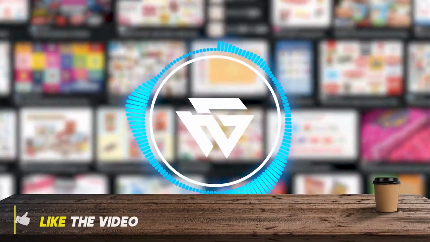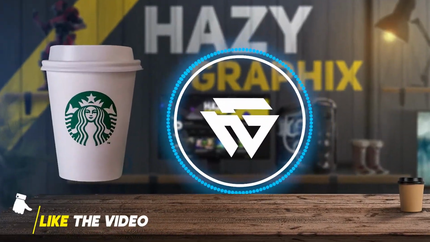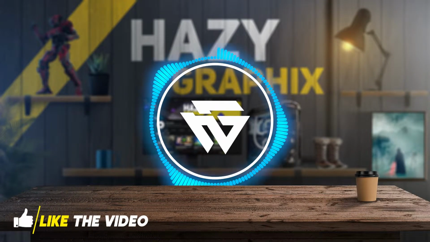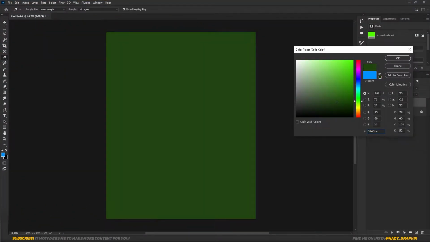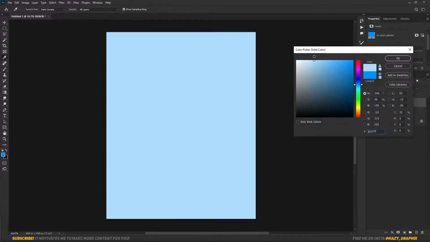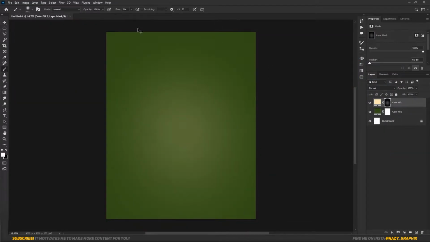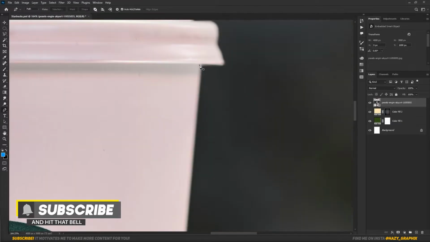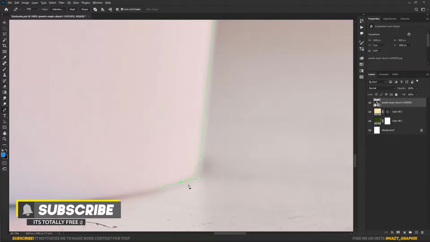Well, I searched for products on the internet, and I decided to make a Starbucks poster design. Now let's get straight into it. First, I chose a color for my background using solid color. Then I selected another color and painted it using the brush tool. After that, I dragged in this image and masked out this cup image using the pen tool.